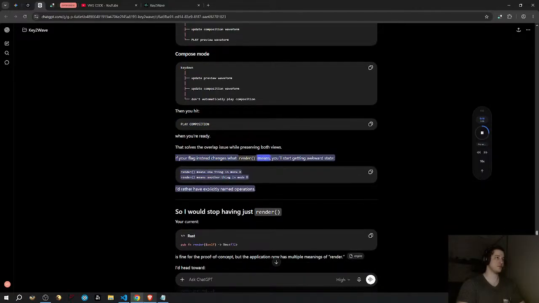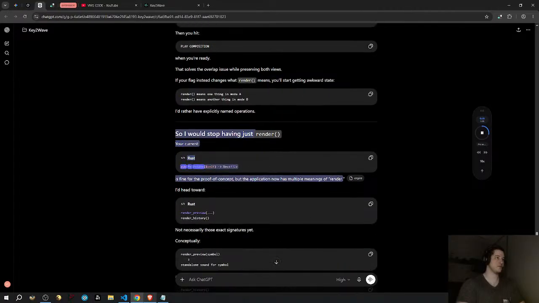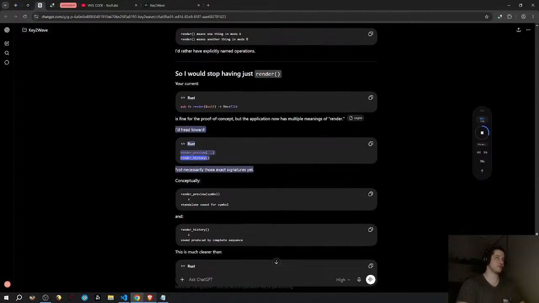If your flag instead changes what render means, you'll start getting awkward state. Render means one thing in mode A, render means another thing in mode B. I'd rather have explicitly named operations. So I would stop having just one render that returns your current Rust buffer. Vec<f32> is fine for the proof of concept, but the application now has multiple meanings of render. I'd head toward Rust render_preview and render_history, not necessarily those exact signatures yet.